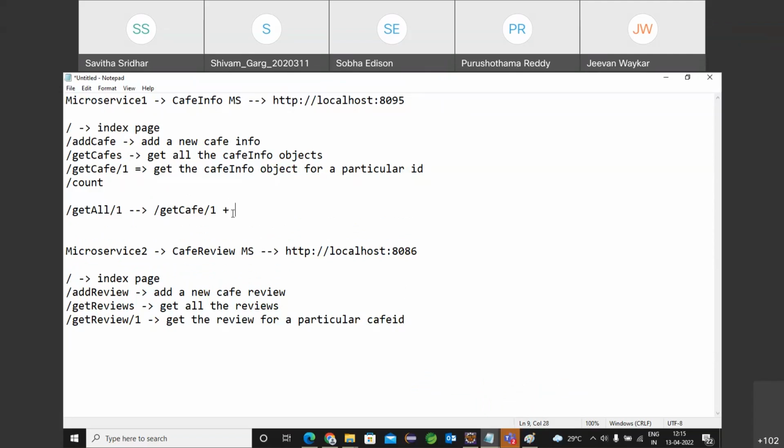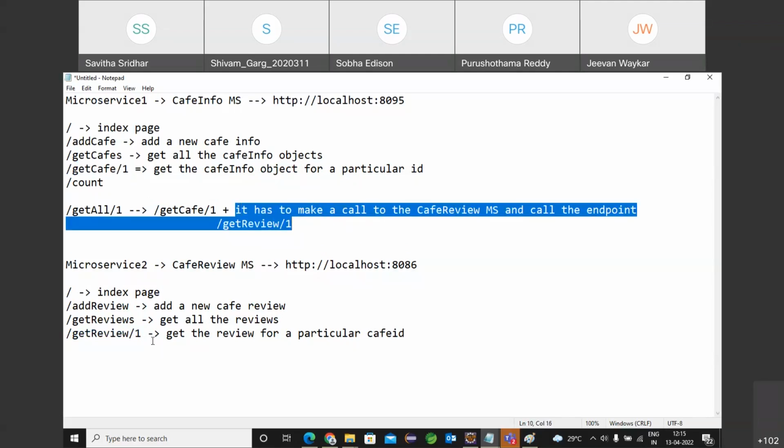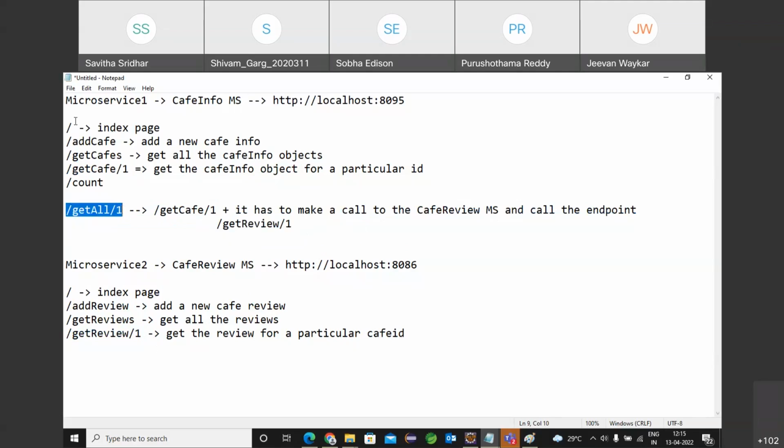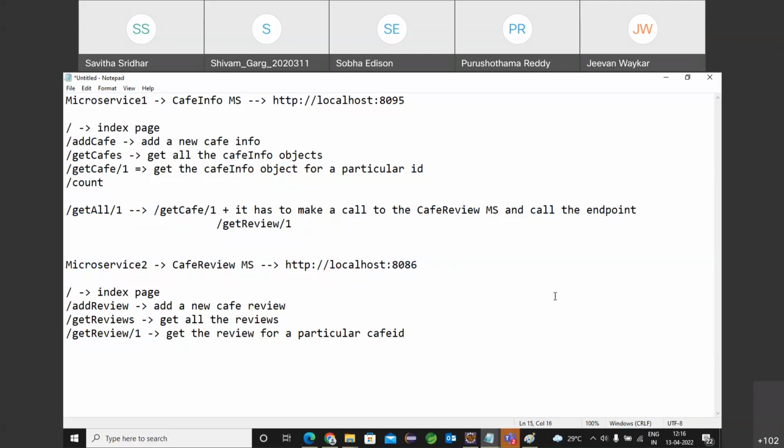How will it get the review details? To get the review details, it has to make a call to the cafe review microservice and call the endpoint. Which endpoint? It should call get review followed by the title. Are you getting this, guys? This is very important. The first part of the data I'm getting from my own microservice, but the second part of the data I should get from the other microservice. So for addressing this functionality, the first microservice has to communicate with the second microservice and make a call to one of the endpoints to get the data. Are you realizing that?